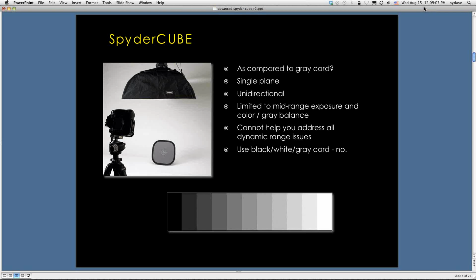But in any event, if you look at this chart on the bottom of your screen, the SpyderCUBE is really the tool that you want if you want to manage that range of endpoints, the range of intermediate tones, and the white and black endpoints.